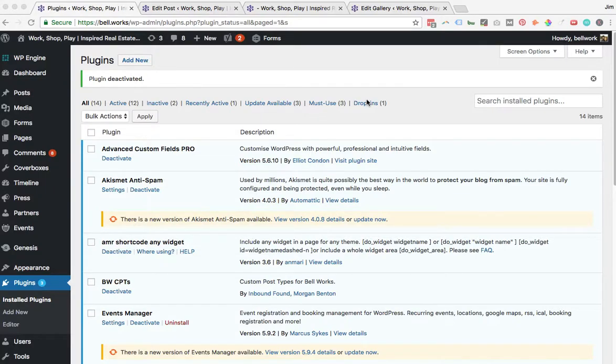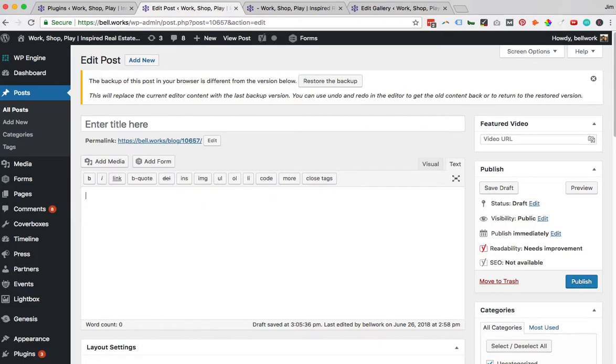So this is just a quick video on how to add a gallery to WordPress when you don't have a Lightbox plugin installed, and then how to do it when you do have a Lightbox installed. So when you go in to create a new post and you have no Lightbox plugin, by default WordPress's behavior is to link to the attachment image, and I'll show you what that means.